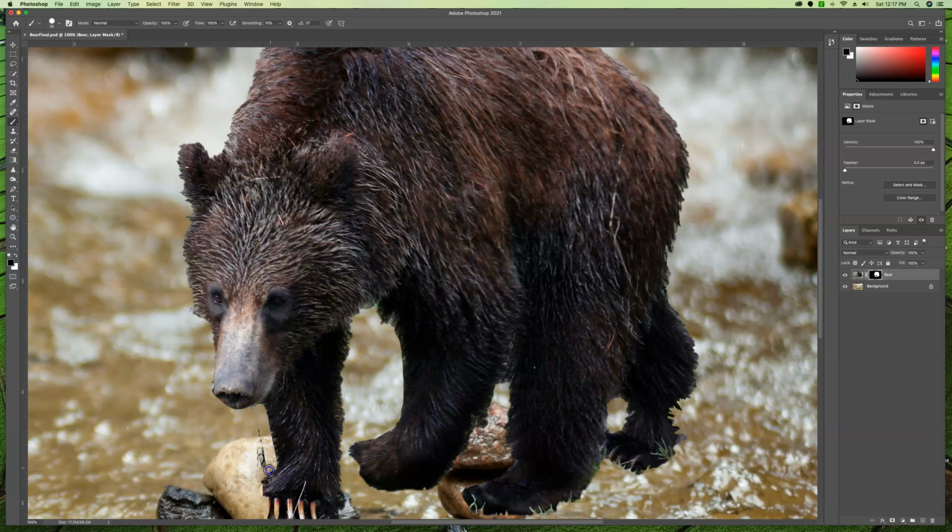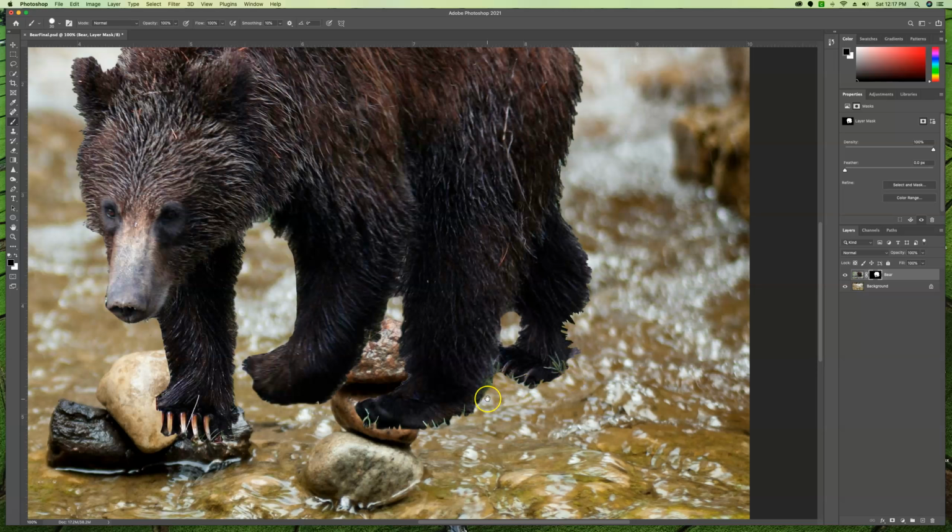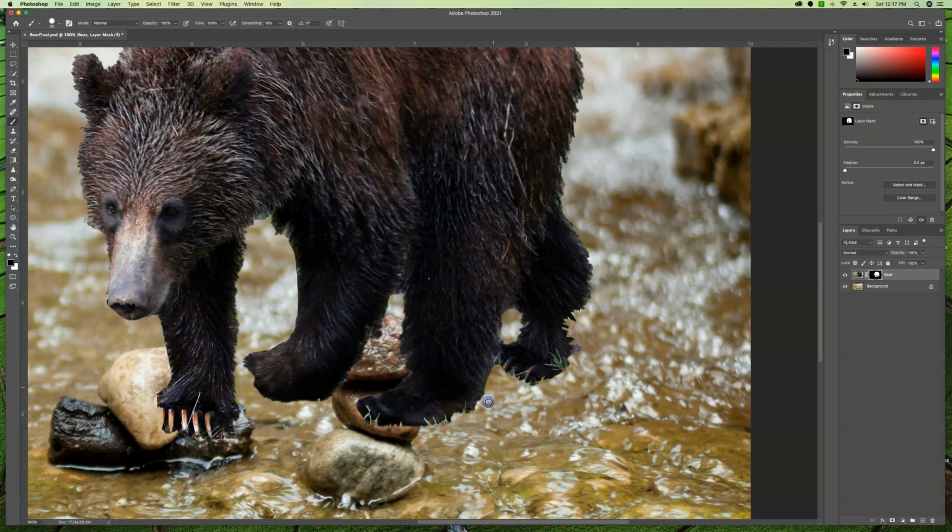All right, I'm going to clean this up. So go in and kind of clean up your mask a little bit where you see major problems. All right. Pretty good with that one, I think.